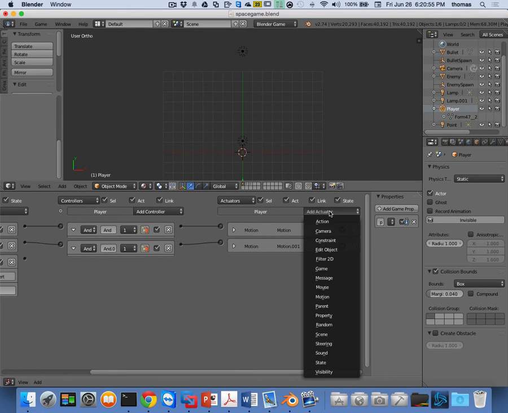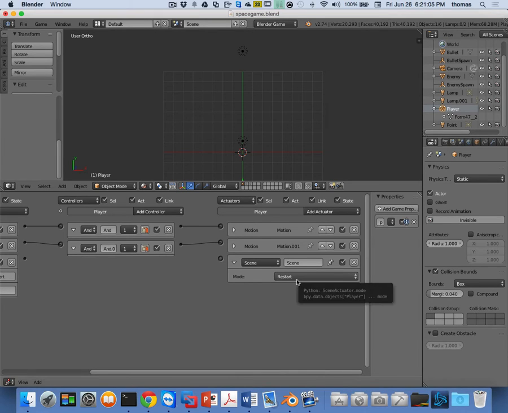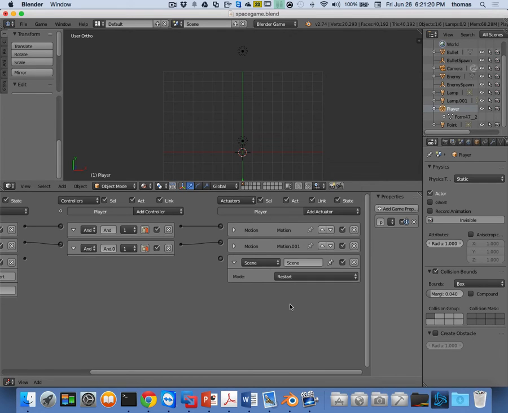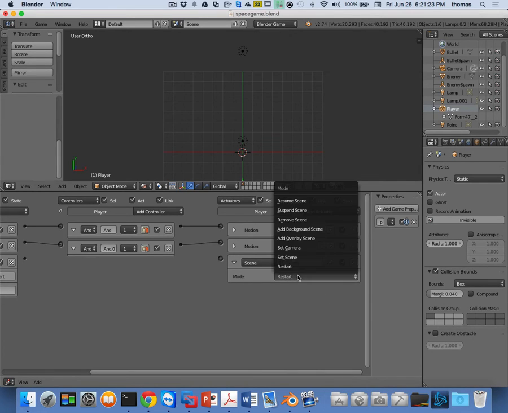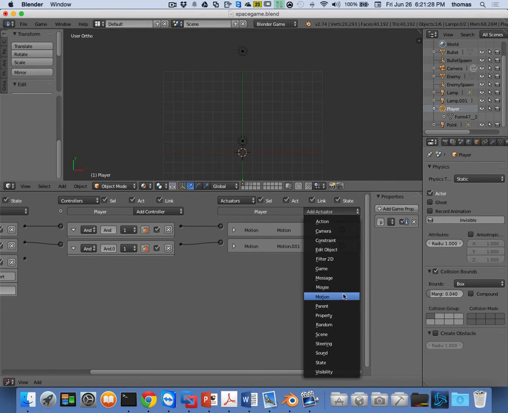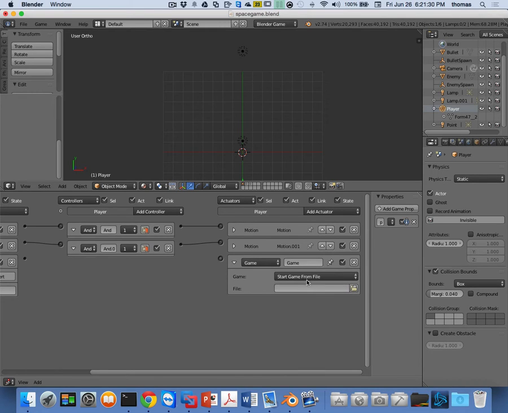So I go add actuator. This is one thing I could do. I could go to scene, right? Take a look at this, right? Scene, restart the scene. So if I die, I can restart the scene, or I can stop the scene, right? Resume, suspend, remove the scene, set camera. I can set the scene. I can restart, right? As an example, all these different options for the scene itself. I can also, so I mean, when it hits me, I'm done. The game is over, right? I can go game, right?